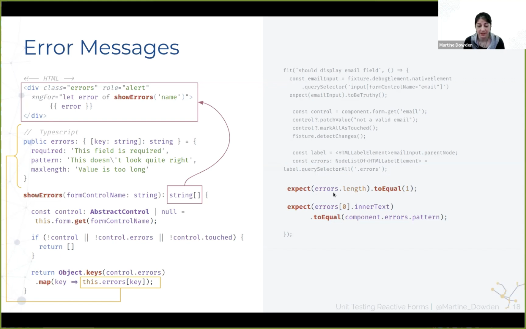So I'm going to expect my error.length to equal 1. And then I'm going to expect my first error to be equal to my component error pattern, right? Because it's a pattern-based error. So I'm going to make sure that that's what shows up.